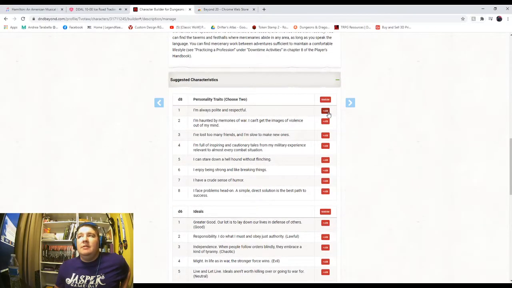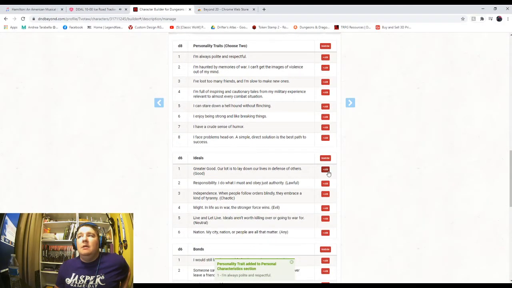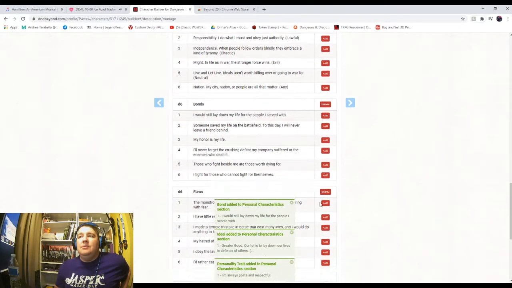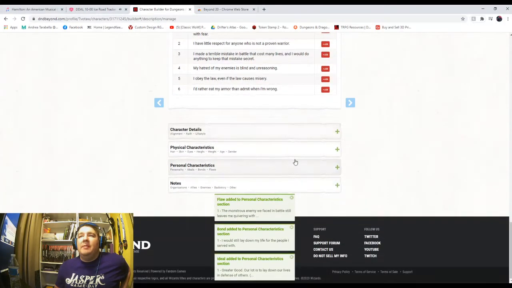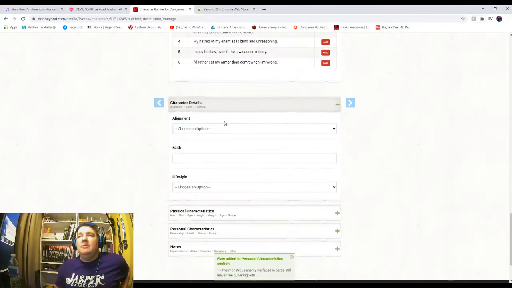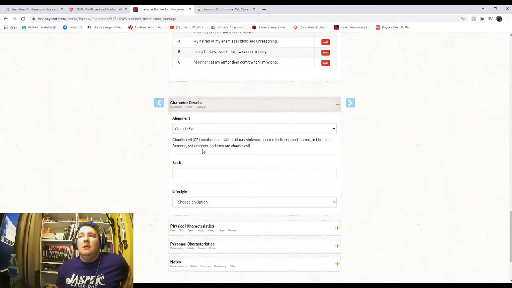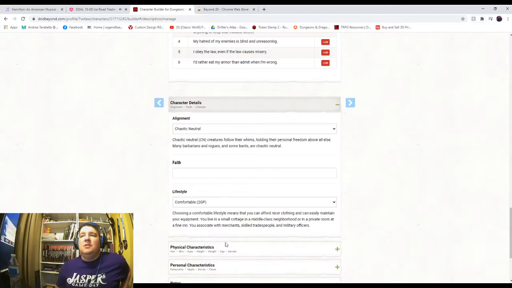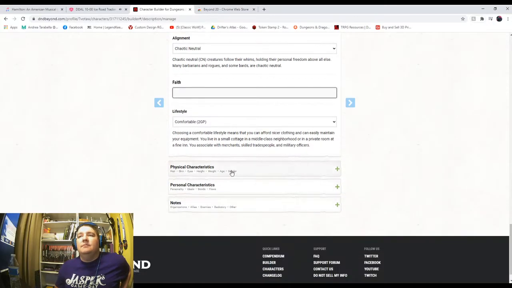It's just characteristics. You could go and just click add, and it makes it super easy to fill out those backgrounds instead of writing them out on your character sheet or typing them into Roll20. Alignment, super easy. Chaotic Evil, or he's an Eberron Orc, so we don't think of it as Chaotic Evil. Let's do Chaotic Neutral. It's the easiest one to go with. Lifestyle. He's a mercenary, so let's say he's done some mercenary work. He's already living comfortably.